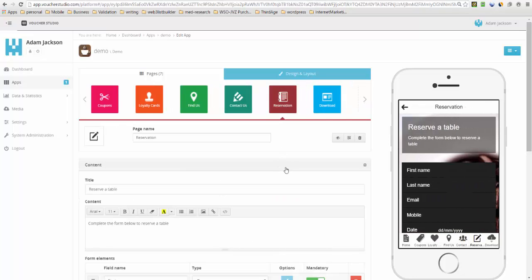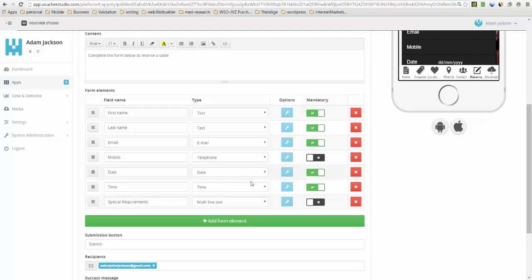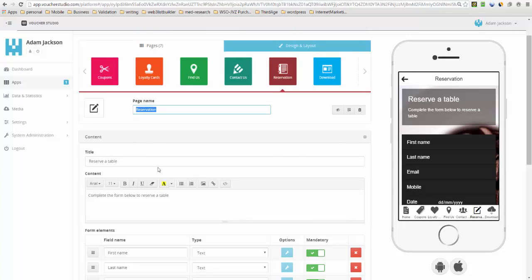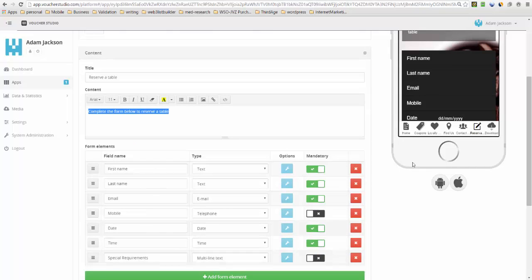And finally, let's have a look at some of the other things, a reservation. Now here someone can reserve a table, and this is very easy to configure. You'll give the page a name, as in reservation. We give the title to the page, here reserve a table, there's the title. We can give additional content, complete the form below to reserve a table. You see that there. And then we build up the actual form. And what we put in here, you can see first name, and the type for that is just going to be a text. Last name is also a text. Email, you'll select the email type.